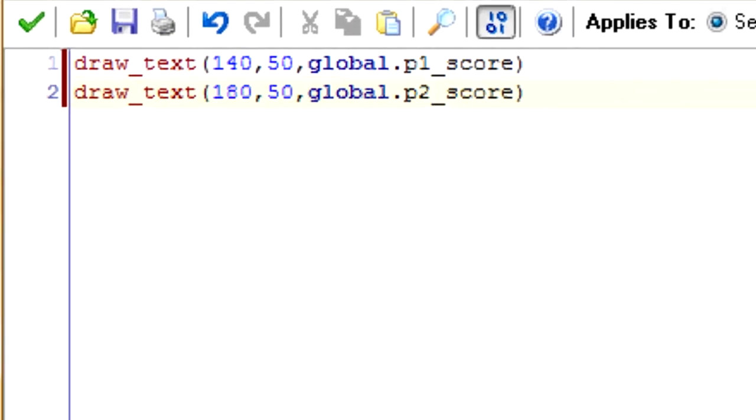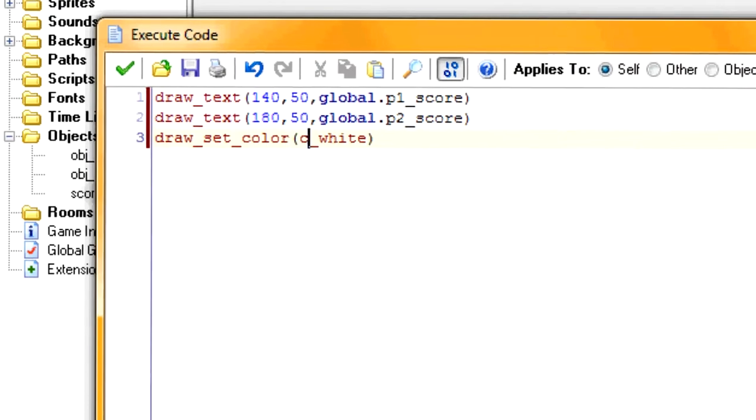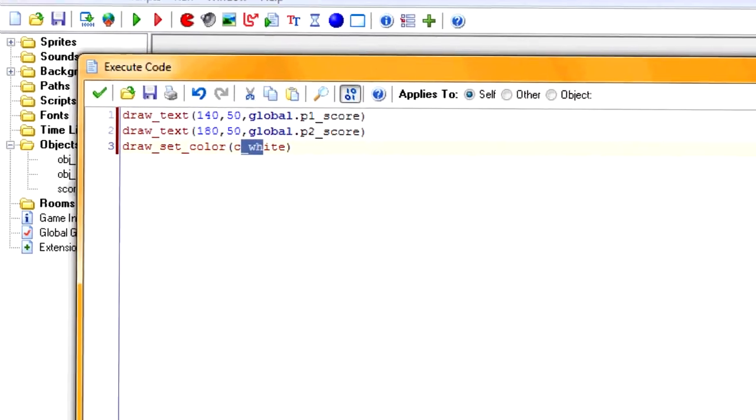Now it seems like we're done, but there's one thing we're missing. I learned this when I was preparing the tutorial: the default color for text is black, and we're going to make the background black. So if we keep it like this, we won't be able to see it. So we've got to change the color of the font. So draw set color. And that's how you do that. Make sure this turns up red, otherwise it won't register, because they have constants for the colors.